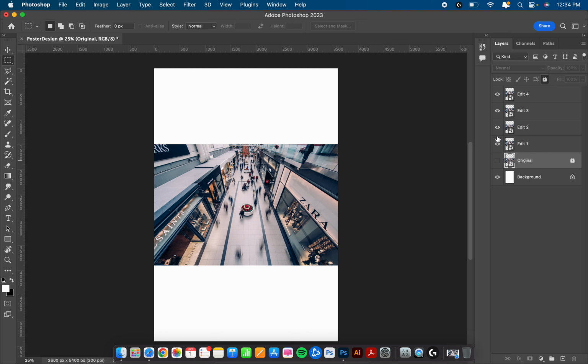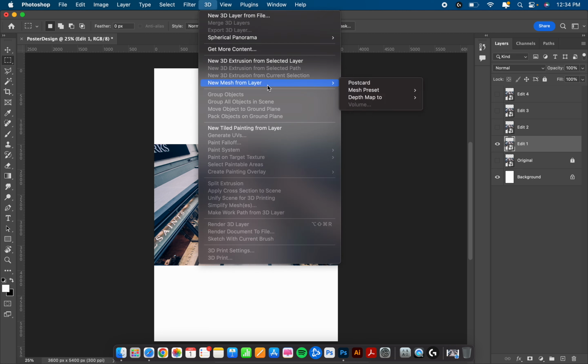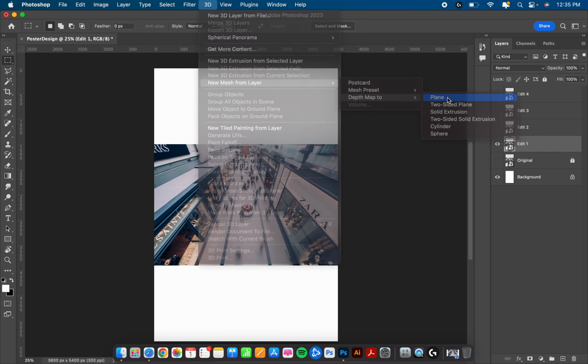Let's start with number 1. So I'm going to actually eyeball out 2, 3, and 4, and then I'm also going to make sure that I have the edit 1 layer selected. All right. So for the 3D effect, it's up at the very tip top of your screen, like the literal top. 3D, and then you're going to hover over New Mesh from Layer right here, and you're going to choose Depth Map, or not choose, hover over Depth Map 2, and choose Plane. I know that was a lot of menus right there, so pause, take a look, there it is, go.